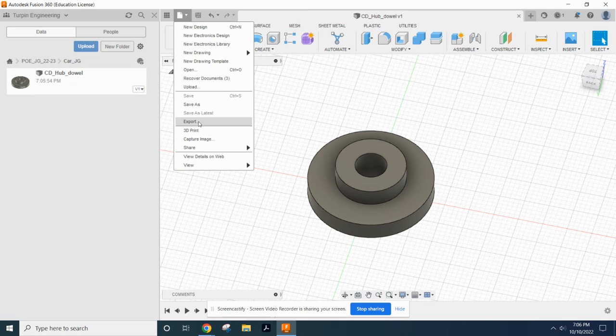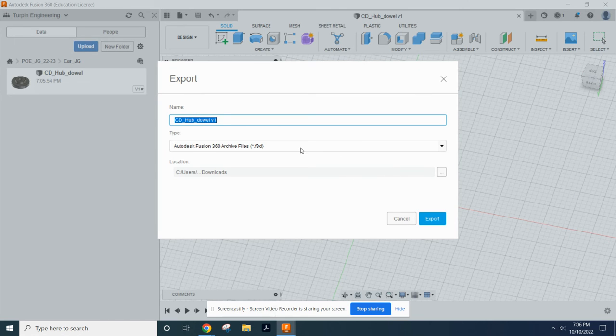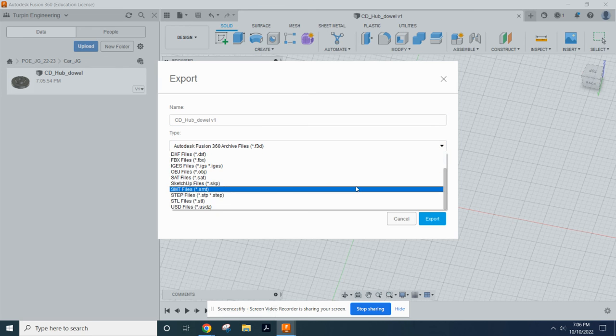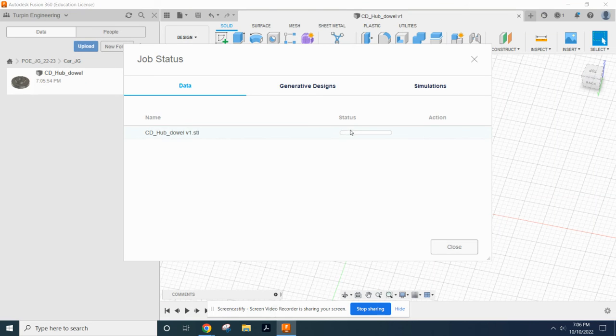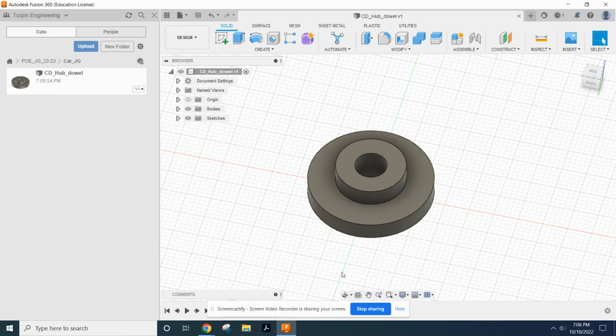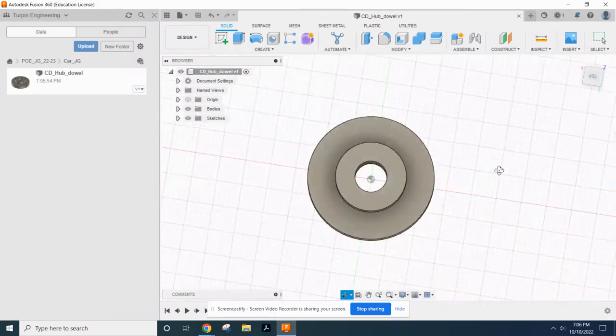Now, if I wanted to export this for 3D printing, I would just go ahead and go File, Export. And what type of file? We need an STL file. Okay, now it says requires cloud translation, may require a few minutes. Click Export. It's going to pop up with this little window, and it's going to tell us how it's doing. It should pop up in the downloads folder, hopefully. Either way, that is how that part is done. That STL would be what you need to submit for 3D printing. So if you choose to go this route, here you go.